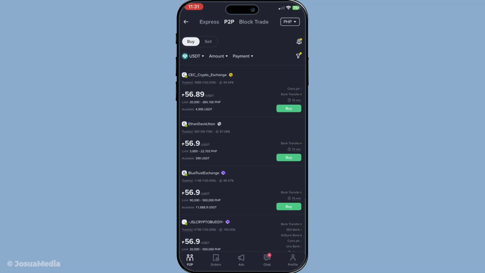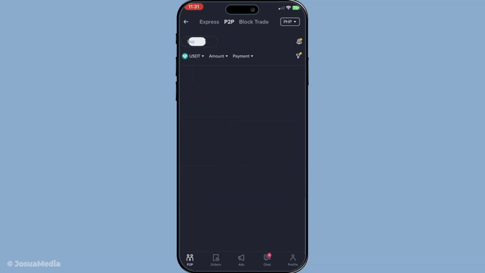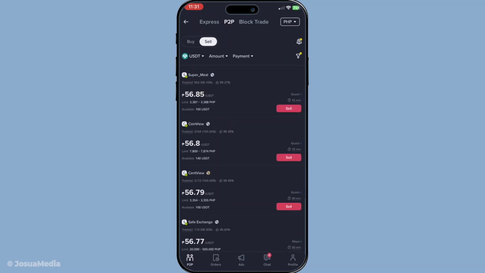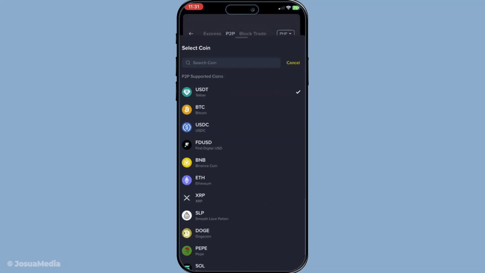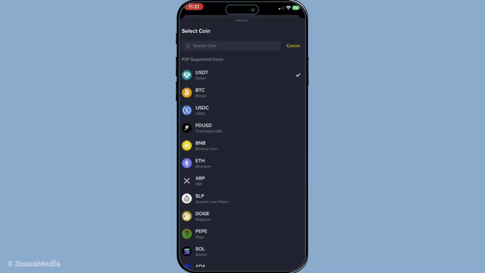Once you're on the P2P trading page, you'll want to tap on the Sell button. This is where you can decide which cryptocurrency you'd like to sell. For example, if you have USDT, you can select it from the list of cryptocurrencies available. Make sure to check your account balance first to know exactly how much you can sell.